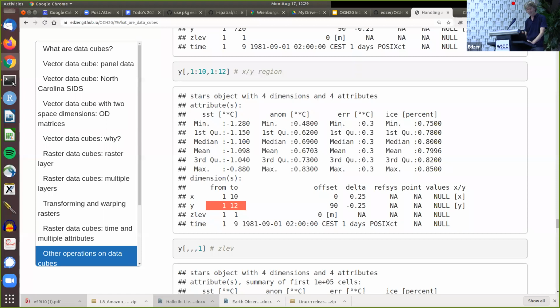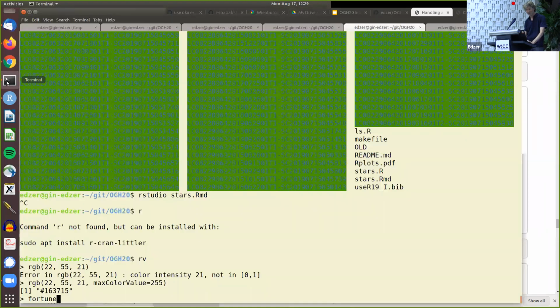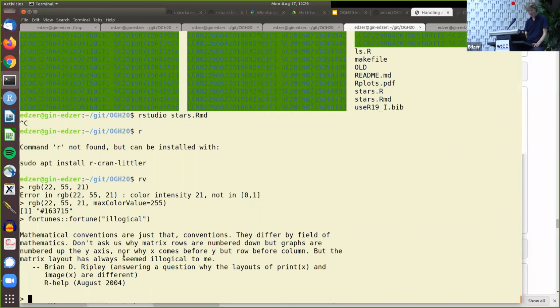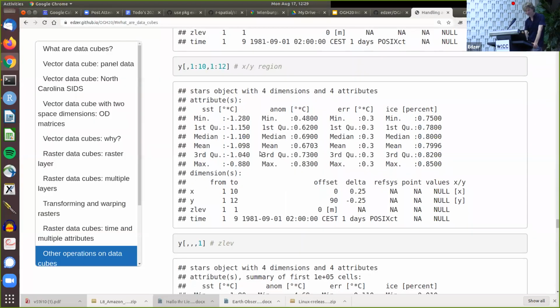There is this fortune about illogical, which is one from Brian Ripley in 2004. Mathematical conventions are just that, conventions. They differ by field of mathematics. Don't ask us why matrix rows are numbered down, but graphs are numbered up the y-axis. Nor why yx comes before y, but row before column. Right? This is what I just mixed up. You always say row column, and you say xy, but x is column and y is row. Right? So this is just conventions.